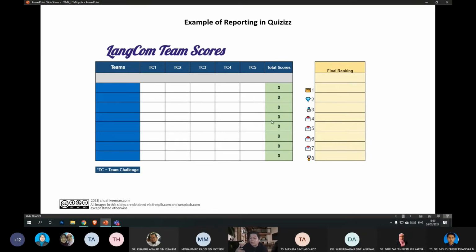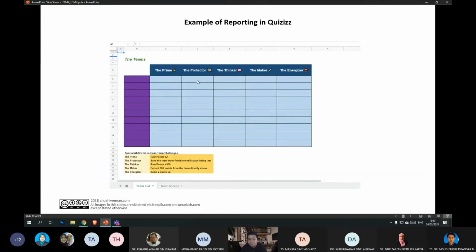Because this kind of motivates them, if their marks are lower, meaning that week they didn't come, for example. So each individual, I give them a role, like the prime, protector, thinker, maker, energizer. Each of them, if they don't come that week or don't attend the virtual class, then they are going to jeopardize the team's performance. So you can see how they feel like they have to come to class not only because they want to learn, but because they are putting responsibility on the group itself.